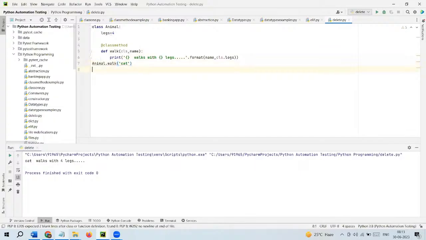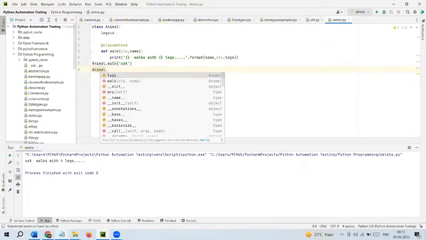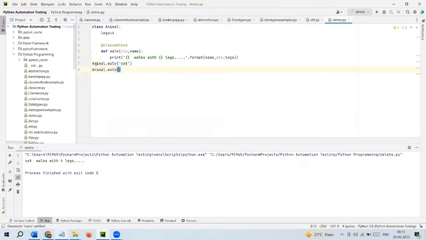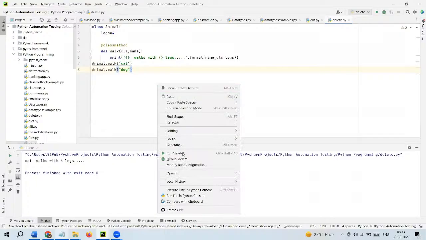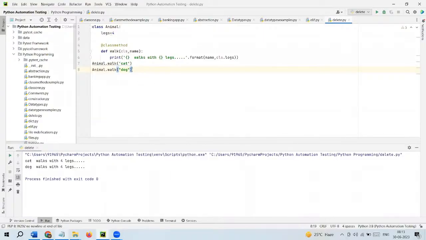So just like that, we can create n number of objects, right? So again, walk of dog something. So you can see the output. This is nothing but object creation for a class method.